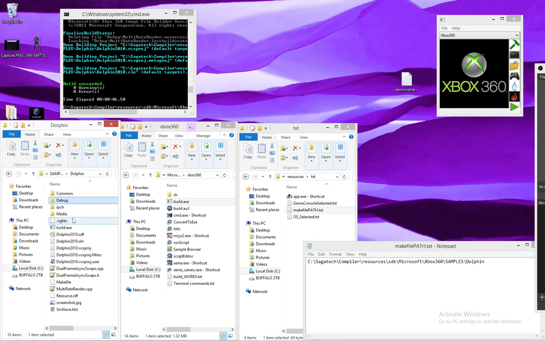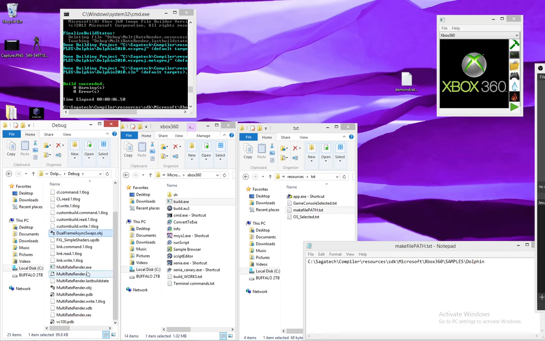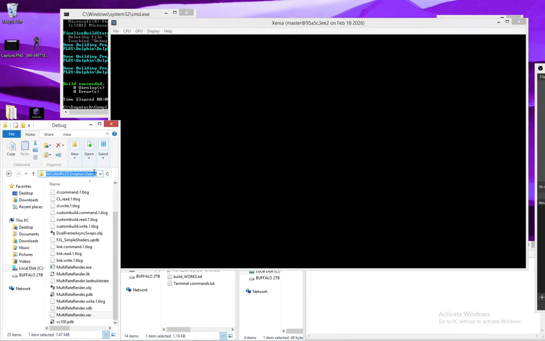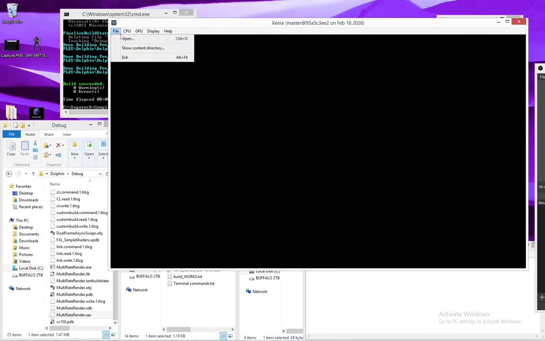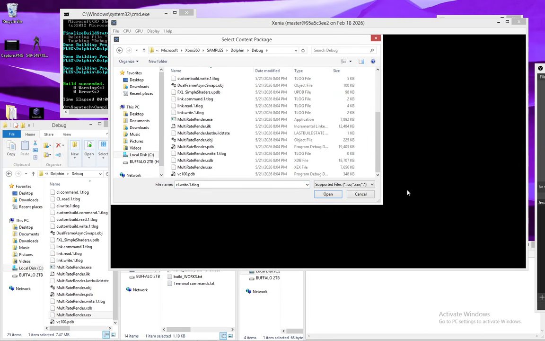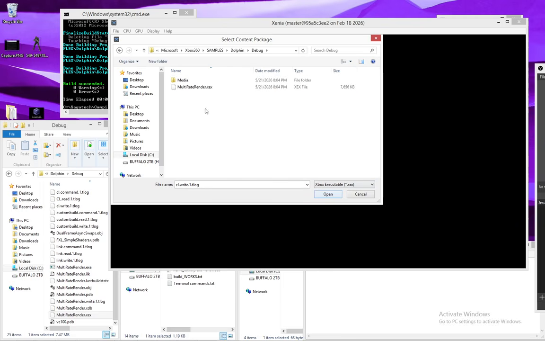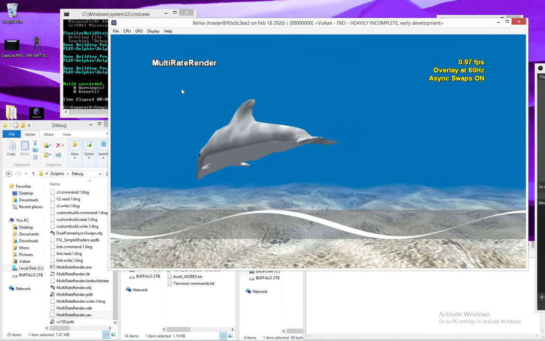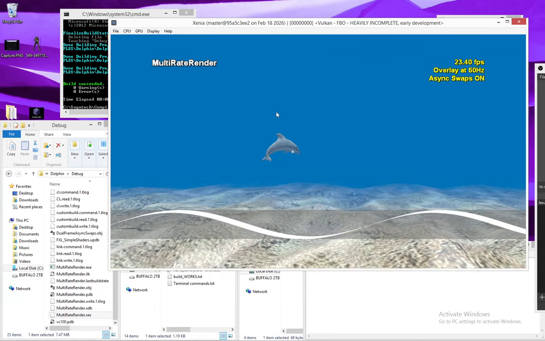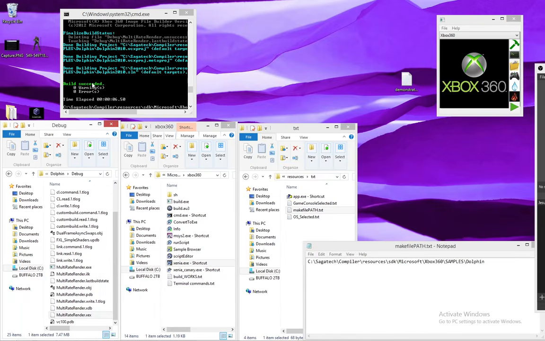Okay, and let's go in our debug folder and look for our XEX, which is right here. Okay, so let's go ahead and run it in a Xenia emulator. And that's our path. Change it to XEX so we can find it easier. And that's our toolchain for the Xbox 360. Okay, now there are many more samples that we can use, that we can build.